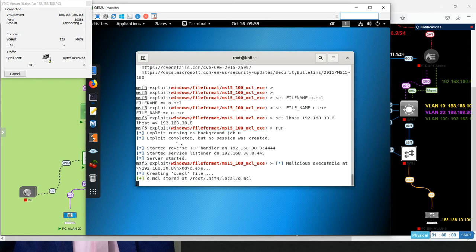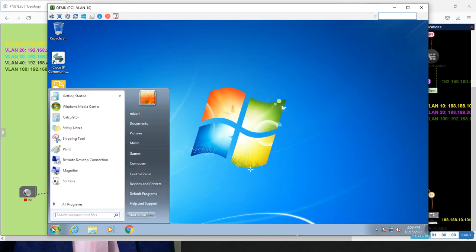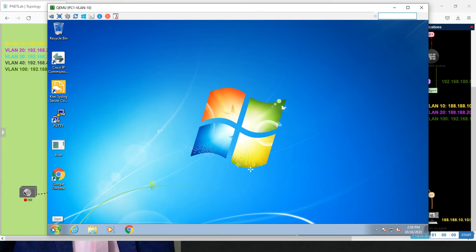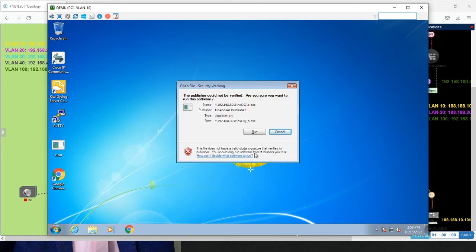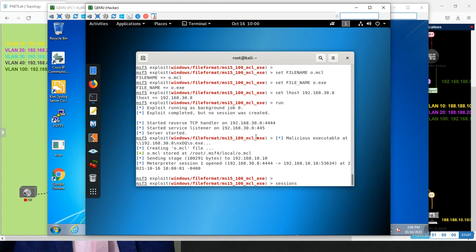So what I care is this one, nxq. Okay, so we go to PC, 192.168.30.8 backslash nx, it was oq backslash o dot exe. Okay, great. So now sessions minus i 1.